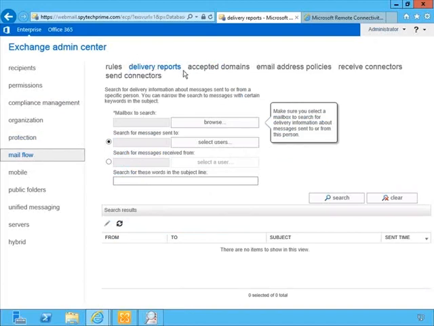And so this tool is really a great one because it helps us to search for delivery information about messages sent to or from a specific person. We can narrow down the search with keywords. So this is different from eDiscovery. This is a tool that really helps us with regard to making sure mail is flowing properly, making sure mail was indeed delivered, and that can be helpful in terms of being able to diagnose a problem when it comes to mail flow.